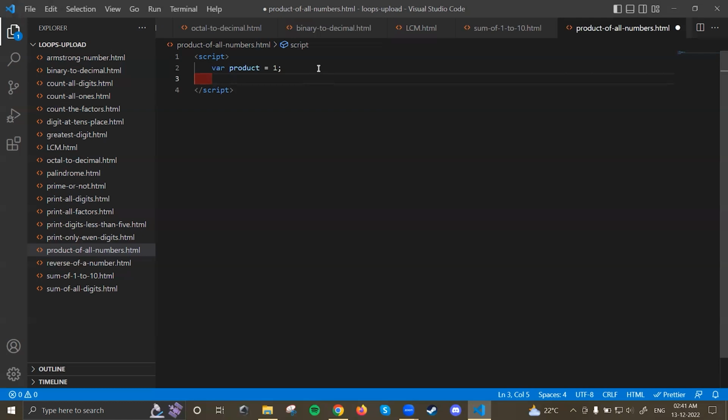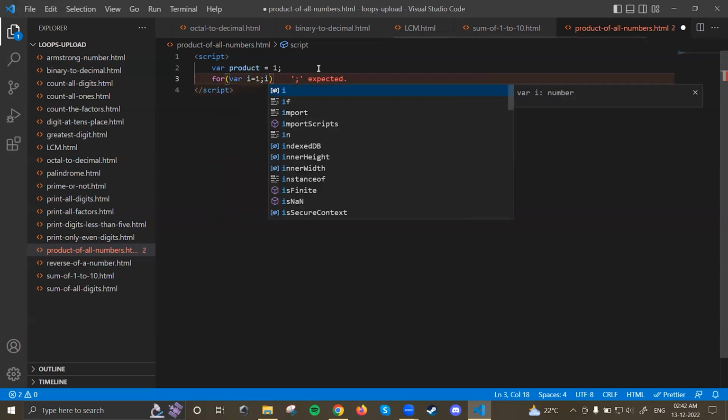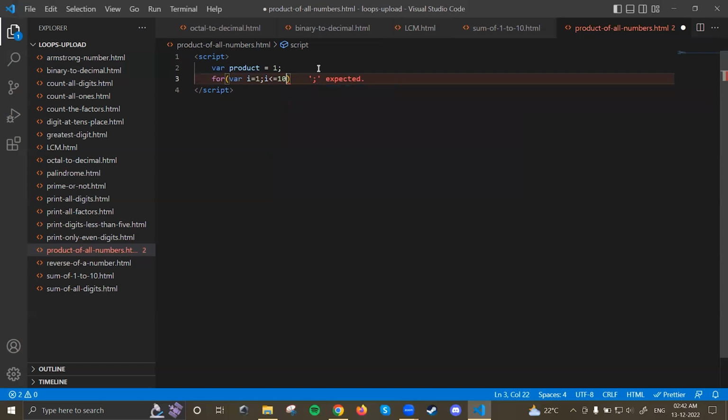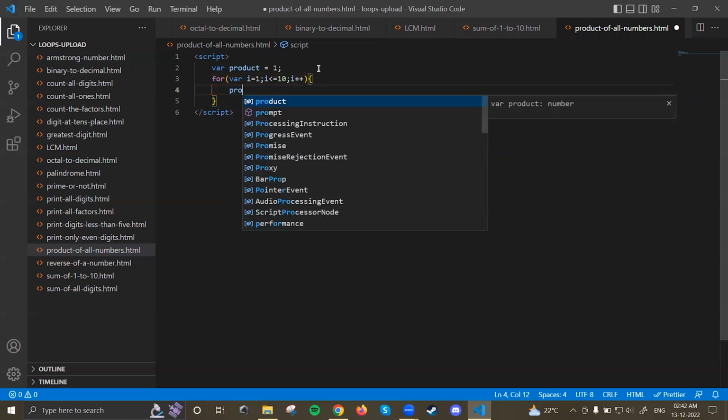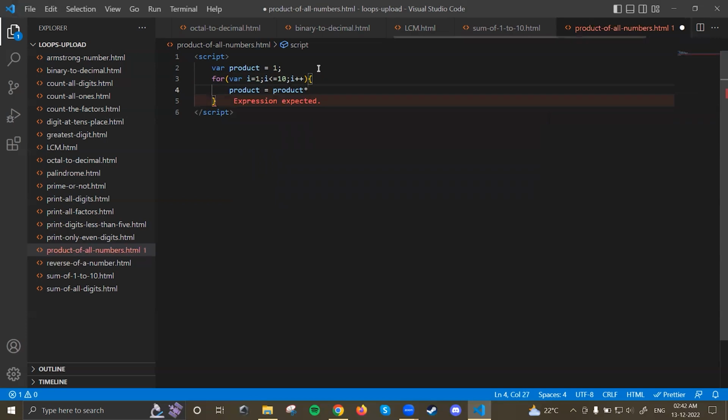But in product we can't put 0. If I put product equal to 0, what will happen? 0 into 1 will always give 0. So whatever we multiply with 0, it will always give 0. So we will not get the actual answer. That's why we put 1, so that 1 into anything will give you the same number. Okay, fine. So for i equal to 1, i less than or equal to 10, i plus plus, what I need to do here is product equal to product into i.